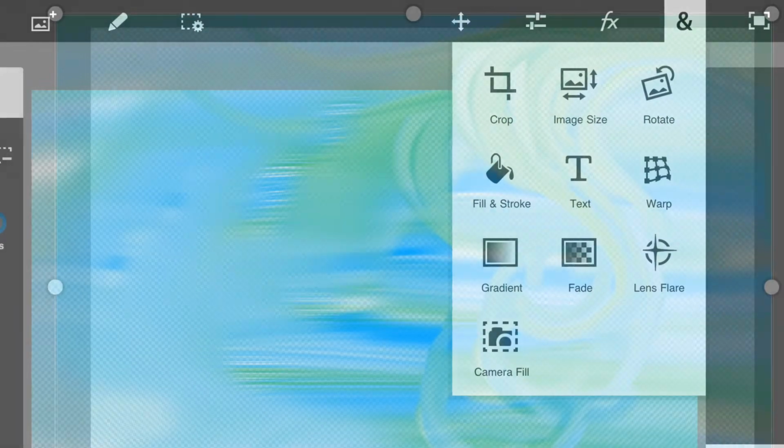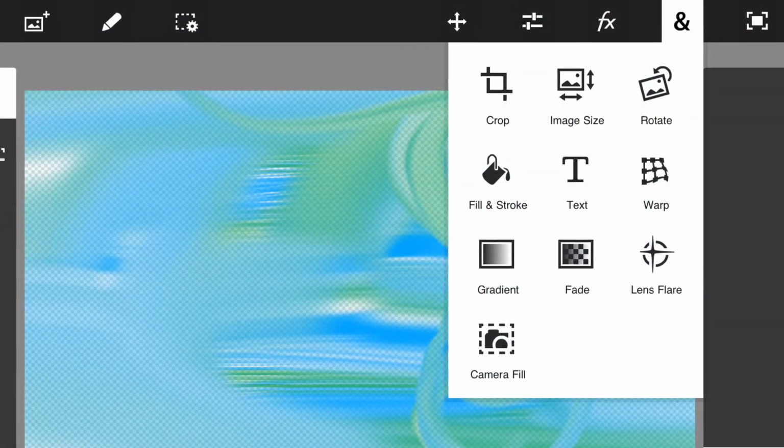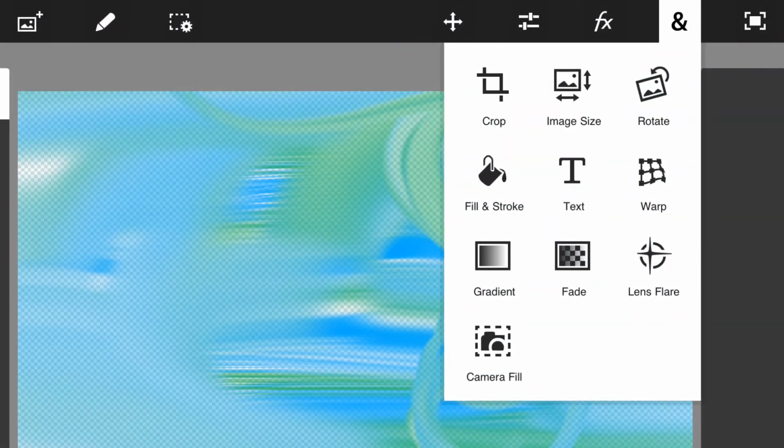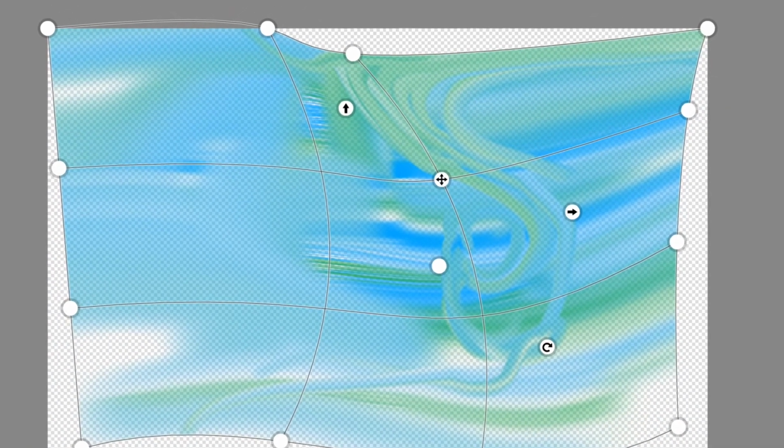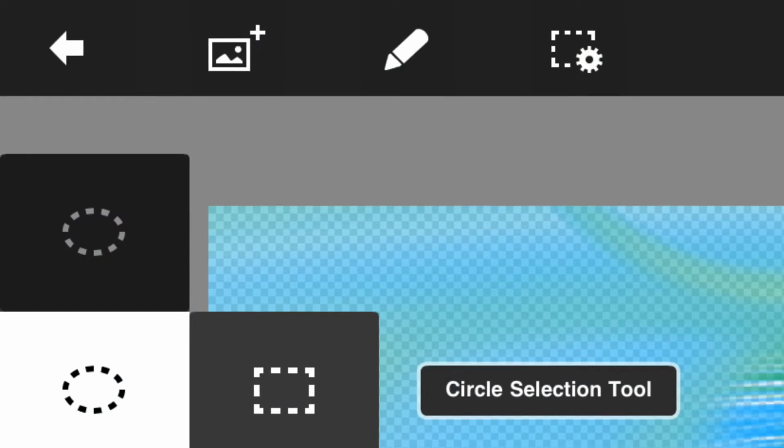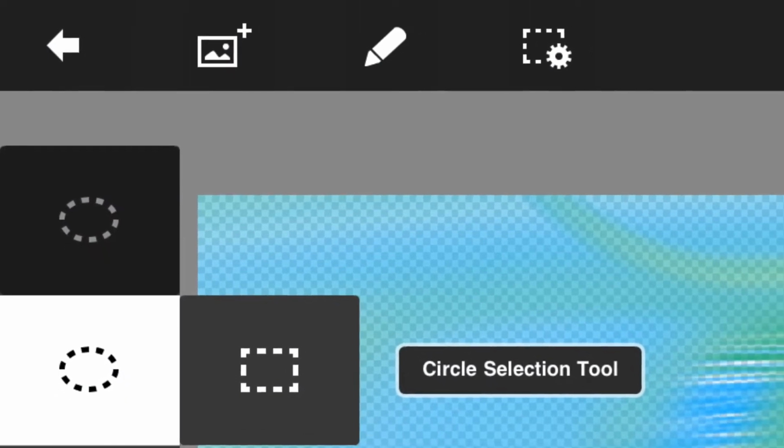Once it's filled up the whole page, you hit the check mark, and then you're going to go to the very top, hit that ampersand at the top, and hit warp. Now what you're going to do is warp your document by pulling it in different directions to make it look rounder, more like a planet. Then you hit the check mark.